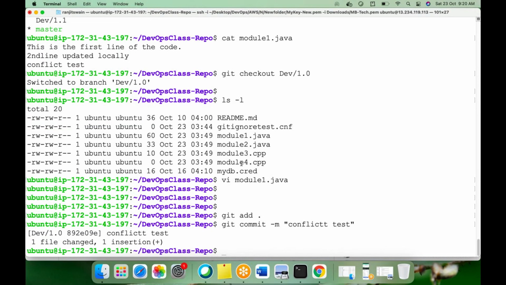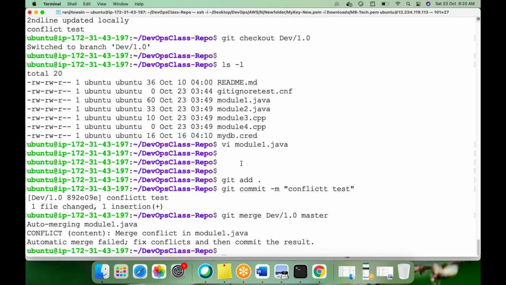Here I can just add one line called conflict tests from dev 1.0. Added something, saved it. Okay, so quickly git add, git commit, retest.